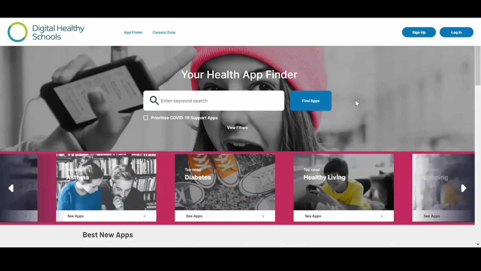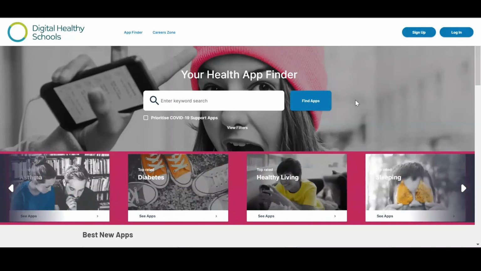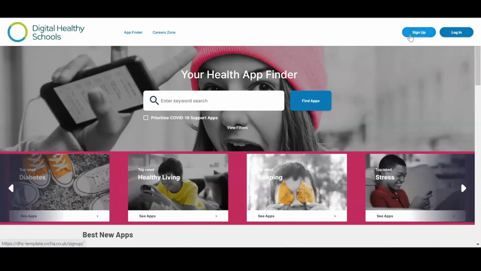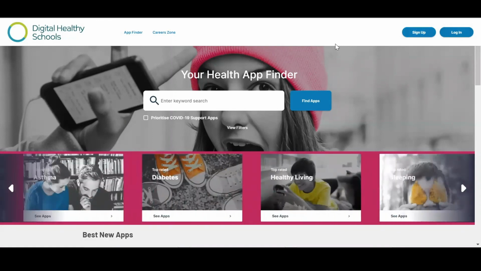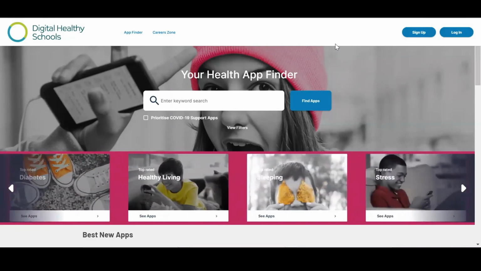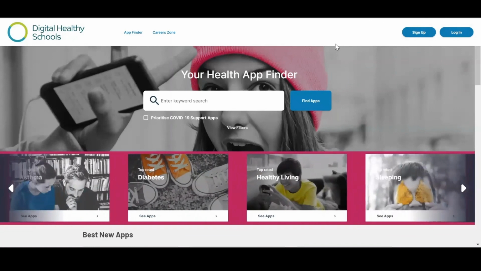It's completely open. You don't have to create an account or sign in to use it. If you did want to create an account, you can click sign up and follow the instructions and do that. And that means that if you do find some apps that you like, you can favourite those apps and they'll be stored in your account. But completely open and free to use.